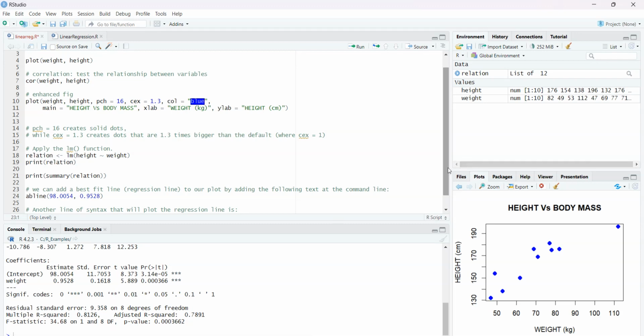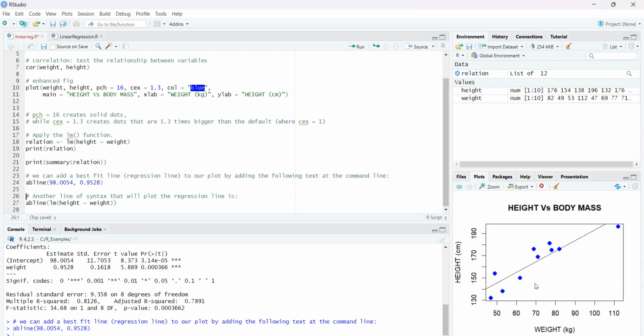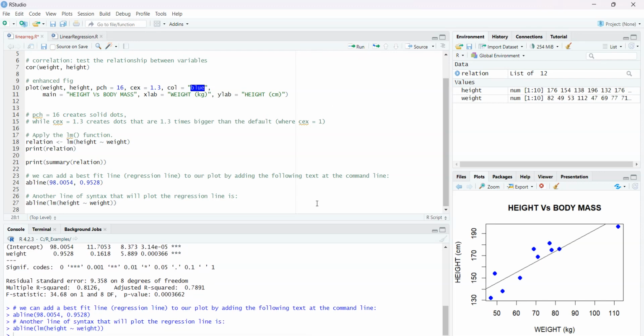So this is model evaluation, and you can also plot this. We can also draw a line by specifying the beta 0 and beta 1 values. So abline of 98.004, which is the intercept, and this is beta 1, and you can add a line by specifying these two. You can see this is the line which is plotted. The same thing can also be done like this, height equals weight, which means we are specifying the equation.